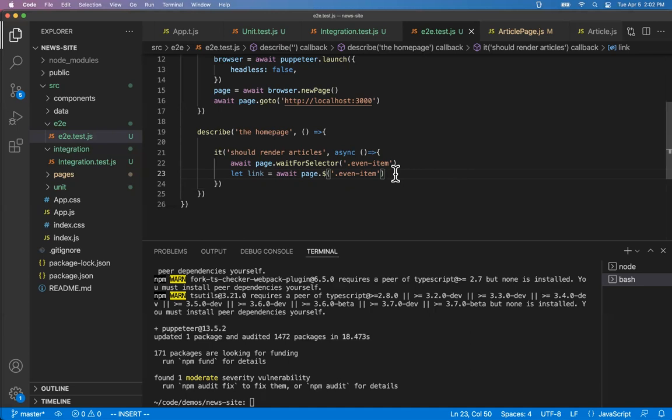So this gets us a link. But it doesn't give us the actual HTML element. It's like something that kind of represents the HTML element. So we have to run a little bit of extra code to get the actual value out of it.